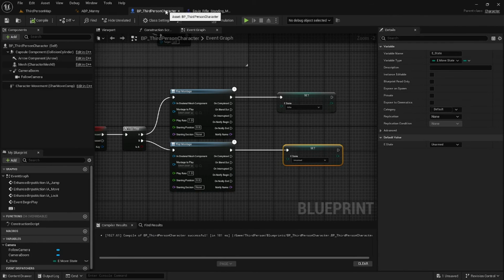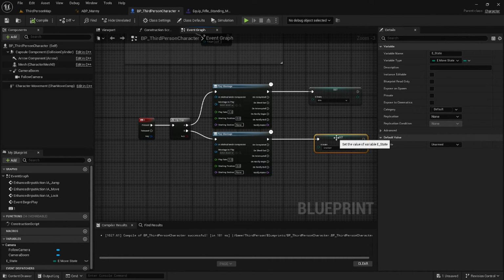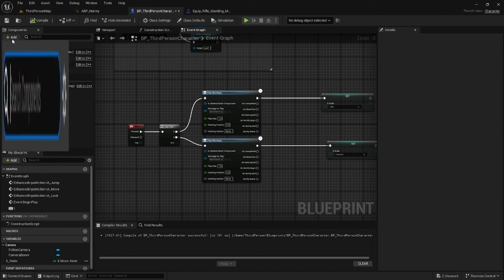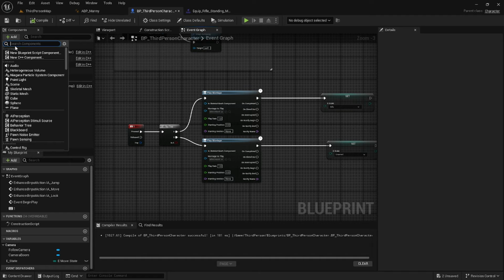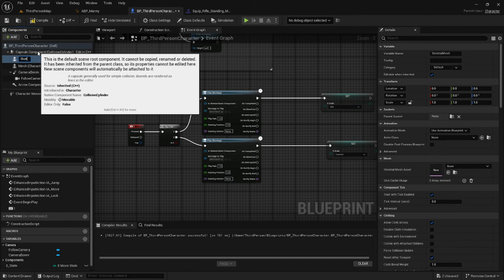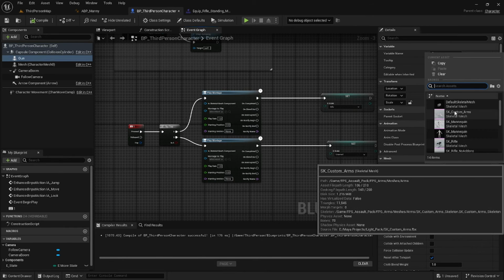Then go back to the third person character. Then we're just going to make a little bit of room, just, you know, where on notify begin. Then we'll add a new component, and that component's going to be a skeletal mesh. We're going to call that gun. And where the reference is for it, we're just going to make that the rifle.